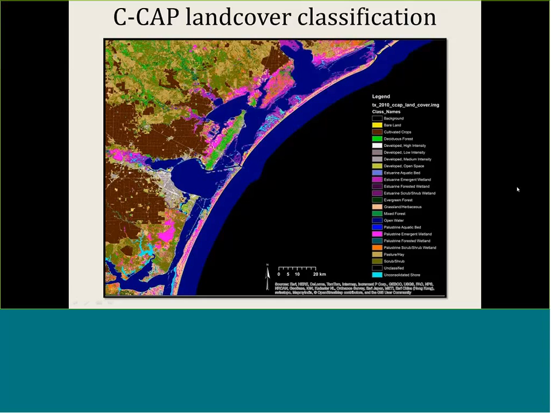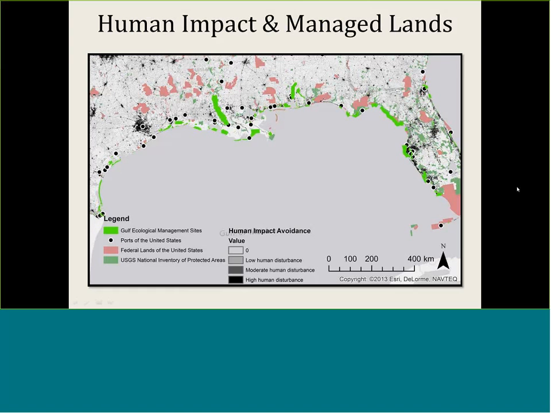And then we have several layers regarding managed areas. So we have a layer for the Gulf Ecological Management Sites, for an inventory of protected areas, as well as federal land. And in contrast to that, we have a layer obtained from the USGS of human impact avoidance. This was a metric that was used for development of the species range map, and it basically shows areas that are highly disturbed, either because there are roads, impervious surfaces, or cities.